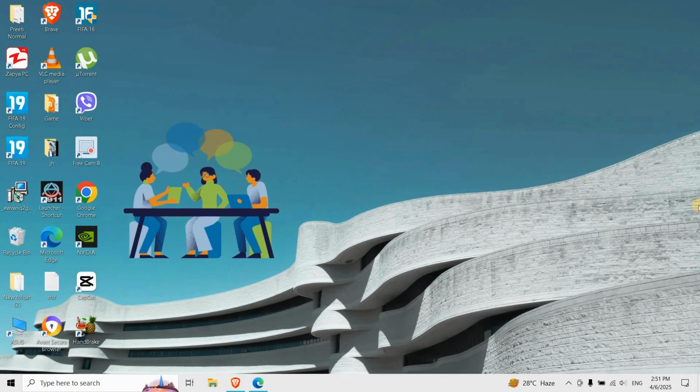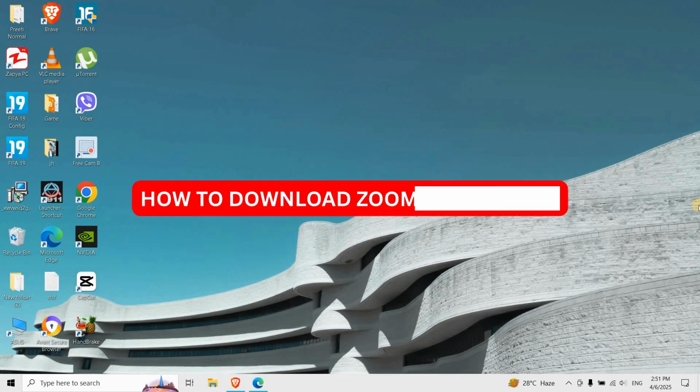Need Zoom for your meetings, classes, or catch-ups? Just download it on your PC. It's super easy and takes only a minute.